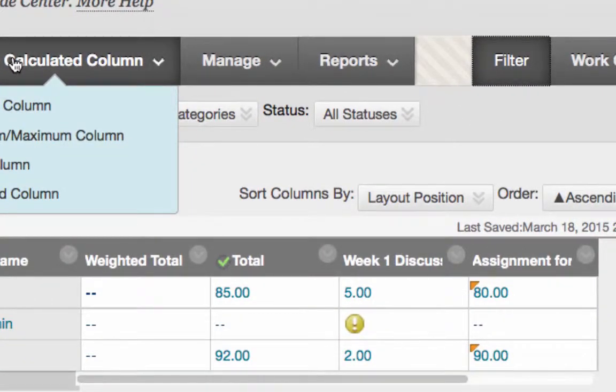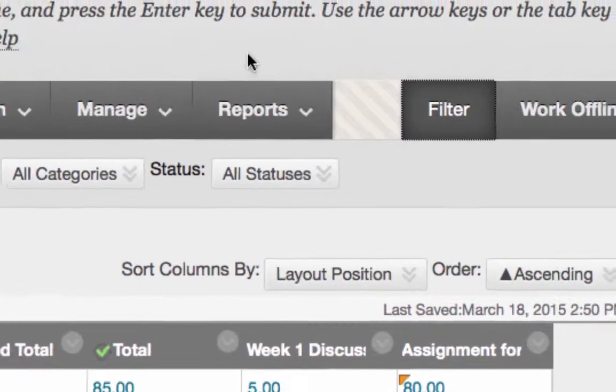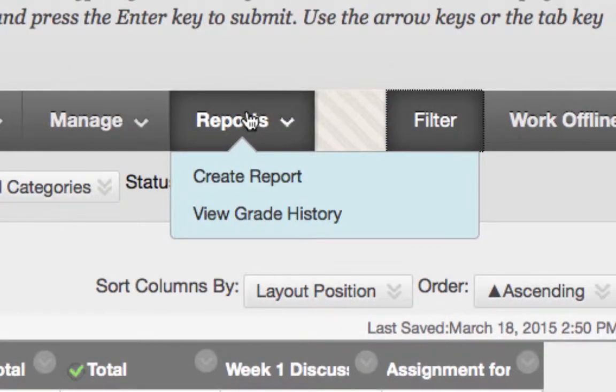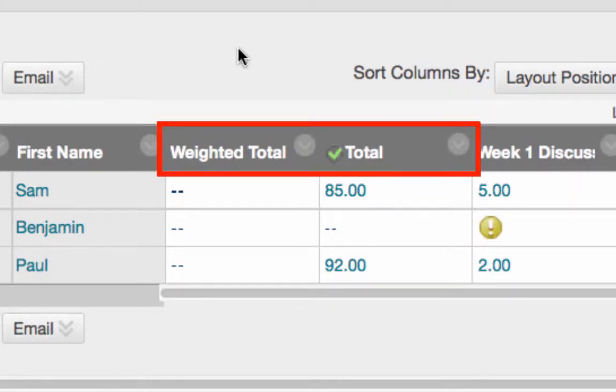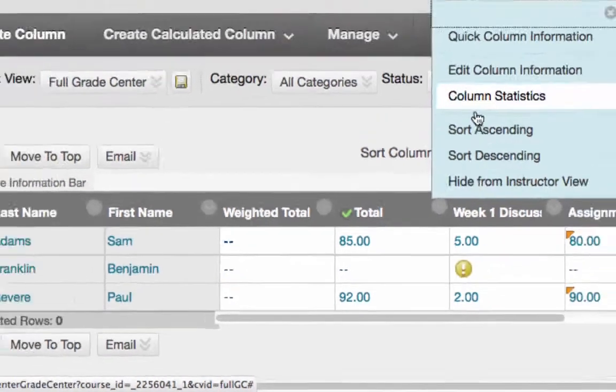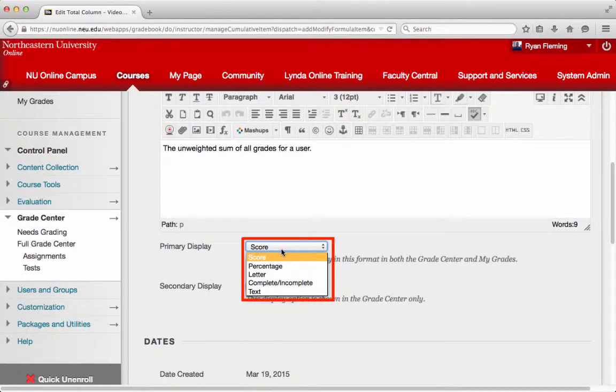Click Manage to manage grading schemas, categories, smart views, column organization, student visibility, or to send email to students. Grading periods is not applicable to NU Online courses. Click Reports to create a report or view grade history. Note that there are two columns that are already included by default: Total and Weighted Total. They can be set to display a score, letter, text, percentage, or complete/incomplete.